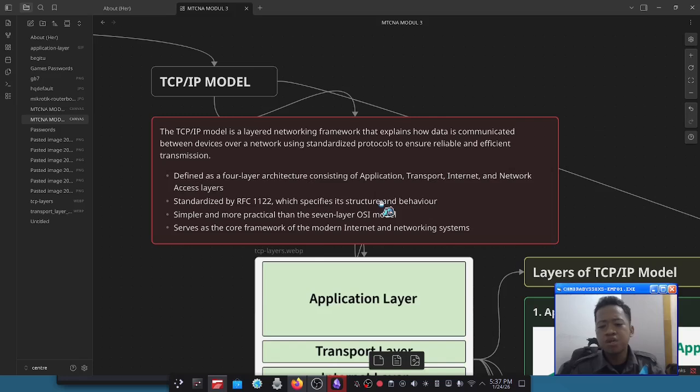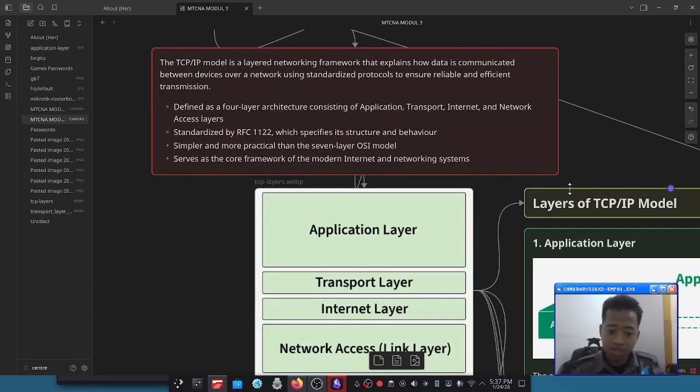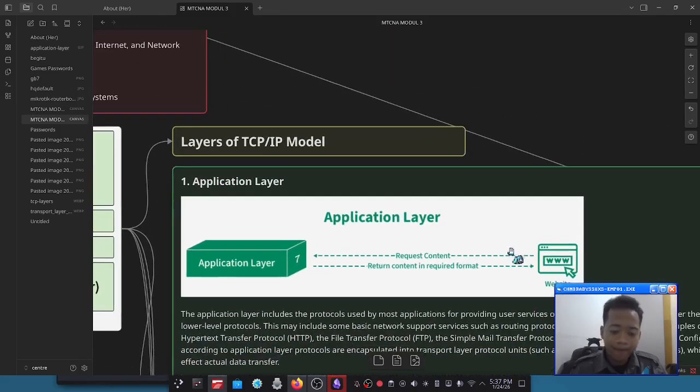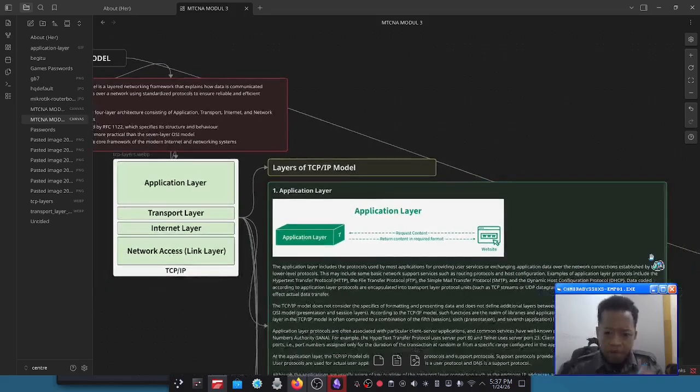As you can see here, there are only 4 layers in the TCP/IP model, and the TCP/IP model is standardized by RFC 1122, which specifies its structure and behavior. It is simpler and more practical than the 7-layer OSI model, because as you can see it's only 4 layers, not 7, and it serves as the core framework of the modern internet and networking system. So let's get in depth into the TCP/IP model.